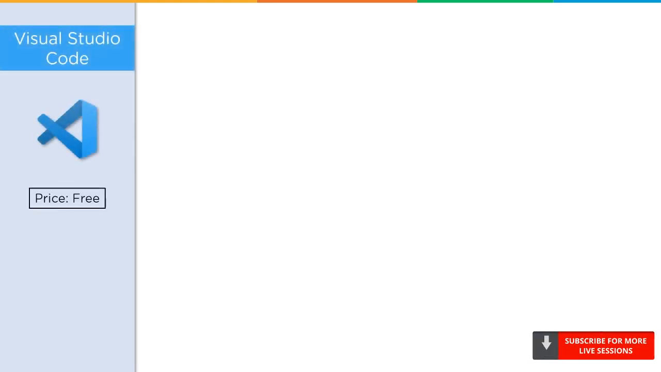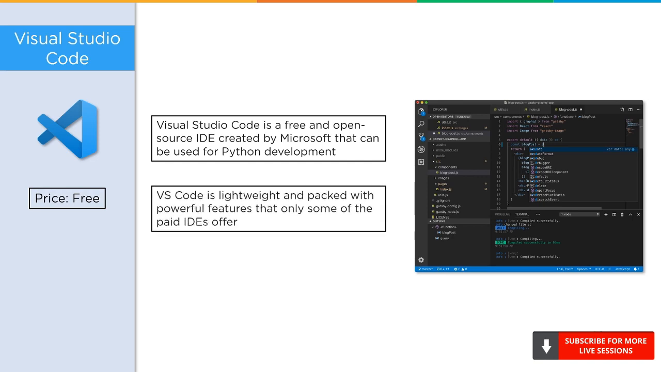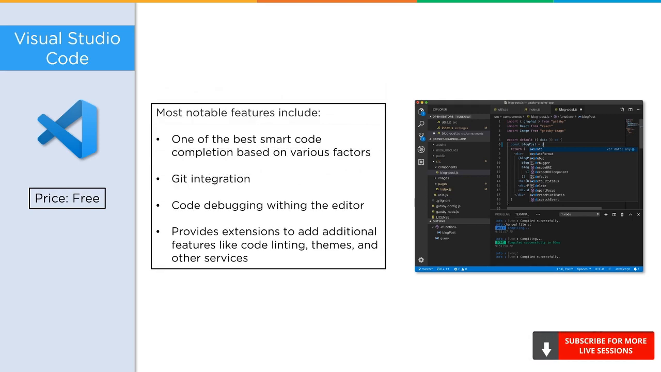Followed by PyCharm, we have Visual Studio Code. Visual Studio Code, or VS Code, is a free and open source IDE created by Microsoft that can be used for Python development. It is lightweight and packed with powerful features that only some of the paid IDEs offer. Some of the most notable features of Visual Studio Code are: the editor provides smart code completion based on function definition, imported modules, as well as variable types.